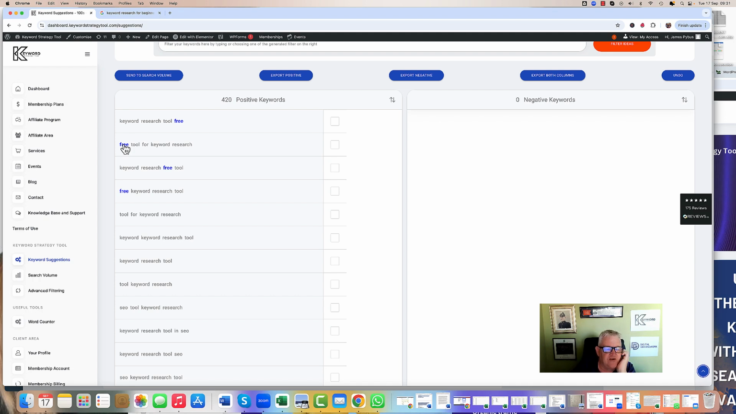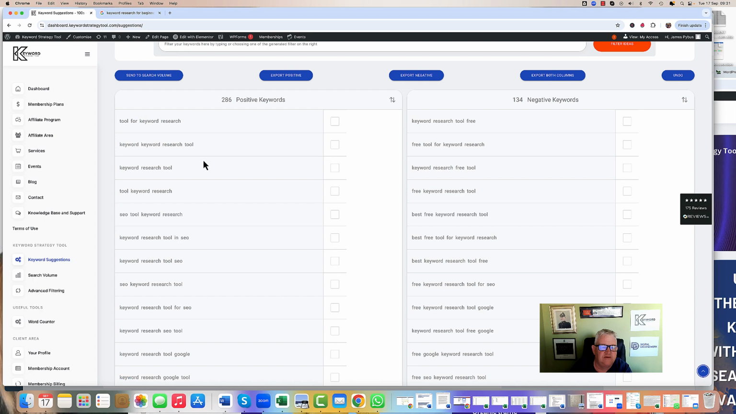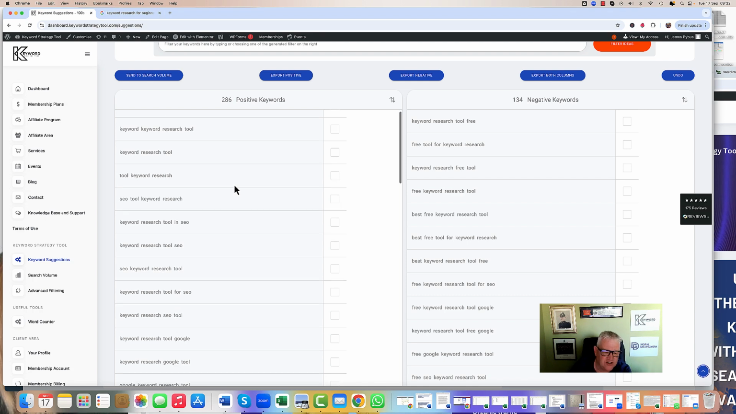So what we do is find the keyword we don't want. In this case I'm going to choose free, because although we have a free trial, in the grand scale of my digital marketing strategy it's only a free trial. So I'm going to click on the word free. That searches the left column, the positive column, and moves everything with the word free over to the negative column, because free is a negative keyword. You can see it has moved over 134 keywords with the word free in. So you can see how quickly we can narrow this search down.